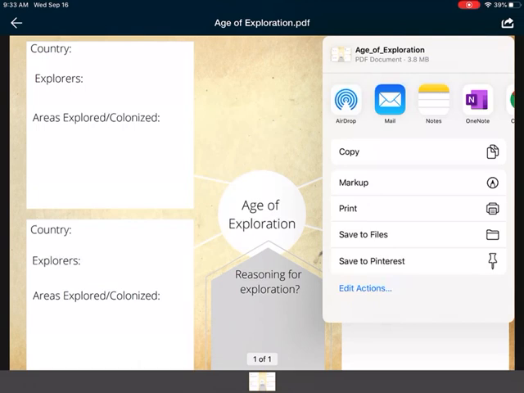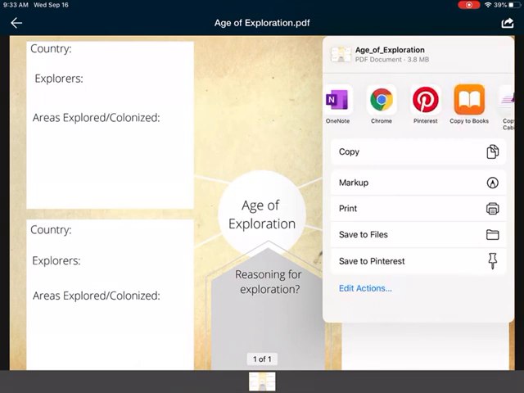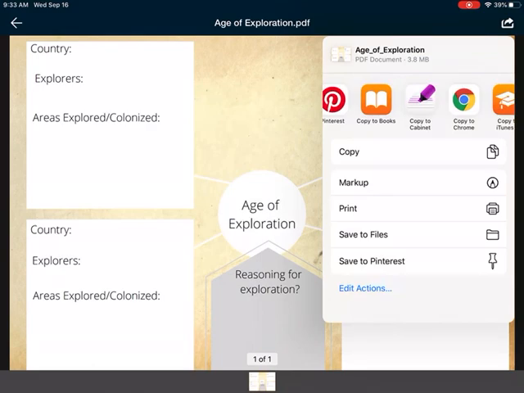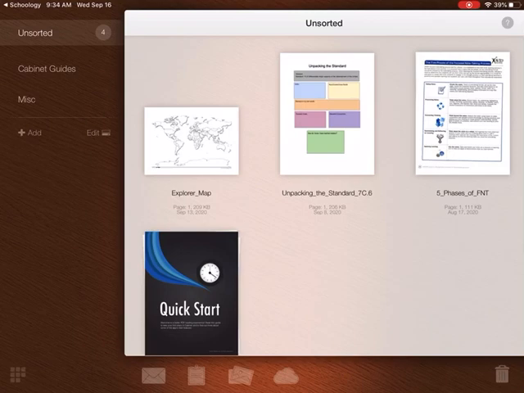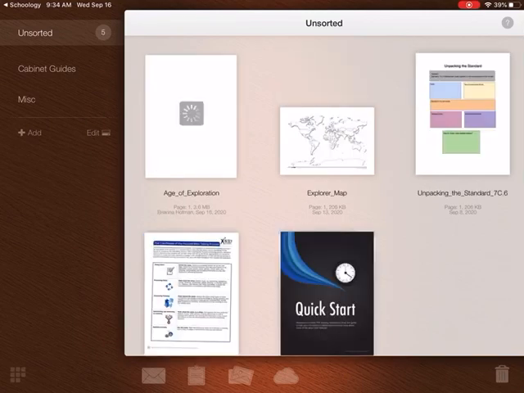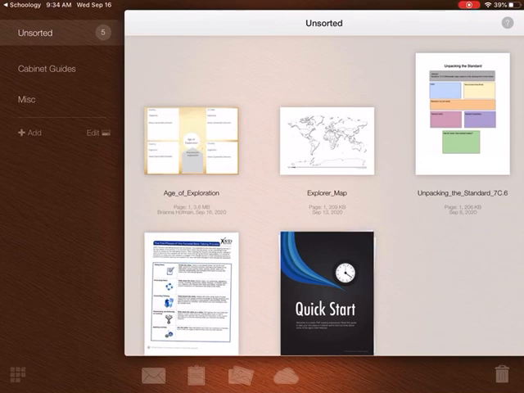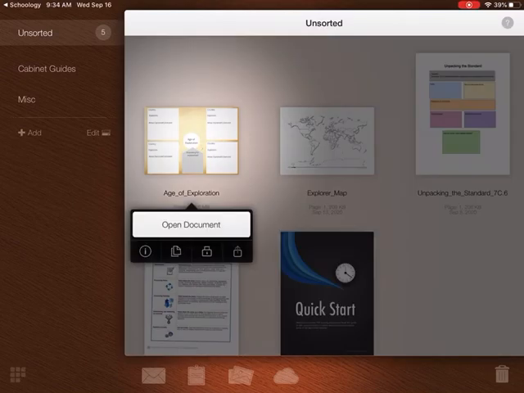So how you do that on the iPad is when you open up the PDF, go to that top right-hand button where the arrow looks like it's coming out of the box. It's going to ask how you want to open it. Scroll over, it says copy to cabinet. I can't show you on my screen right now because I'm on the TV, but when you're watching this video, you can see how I did that.